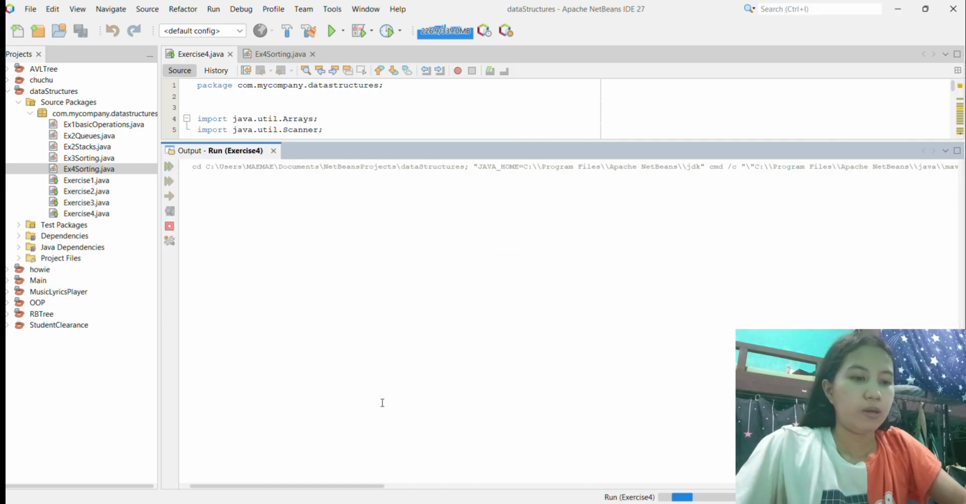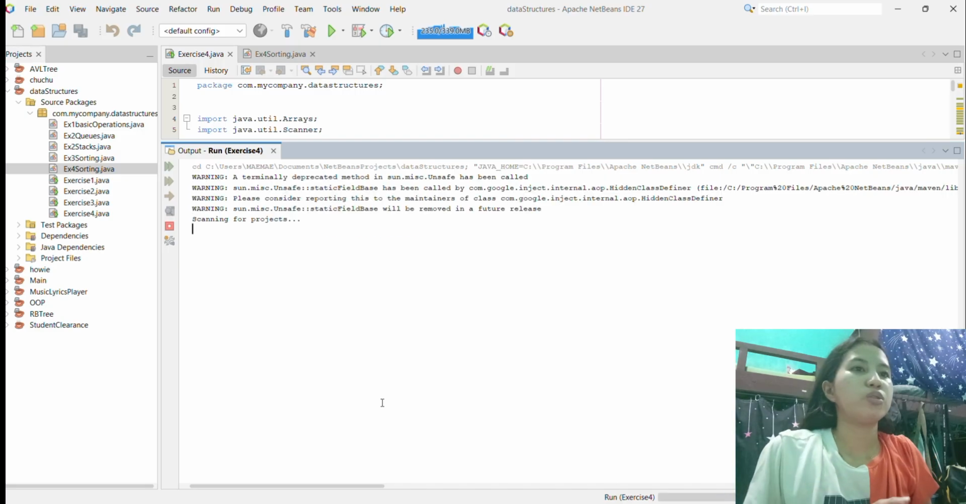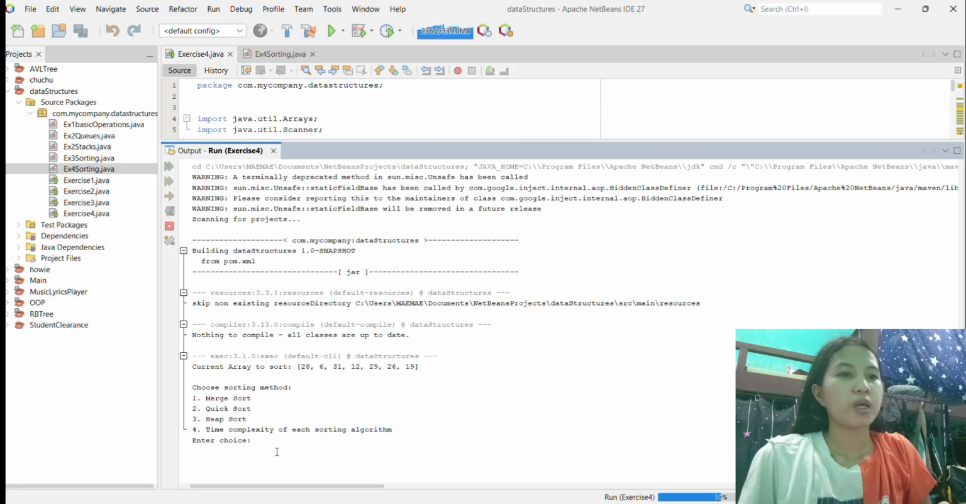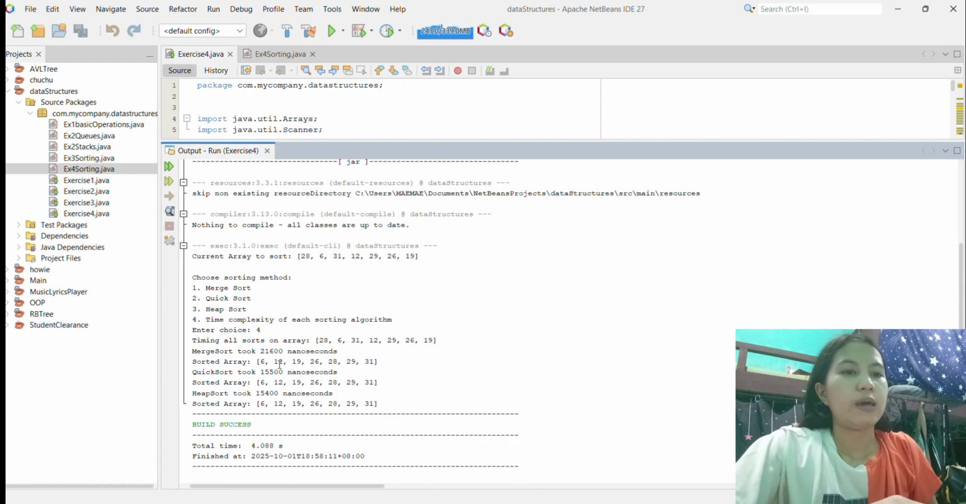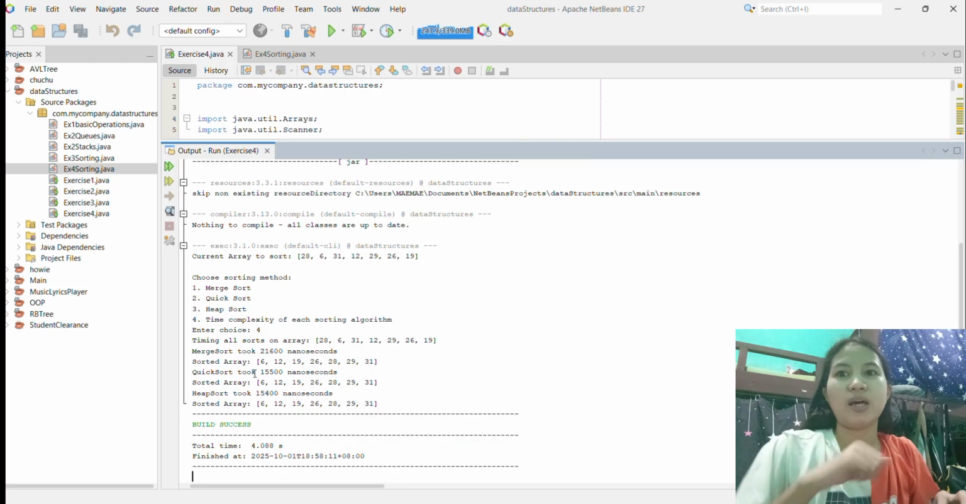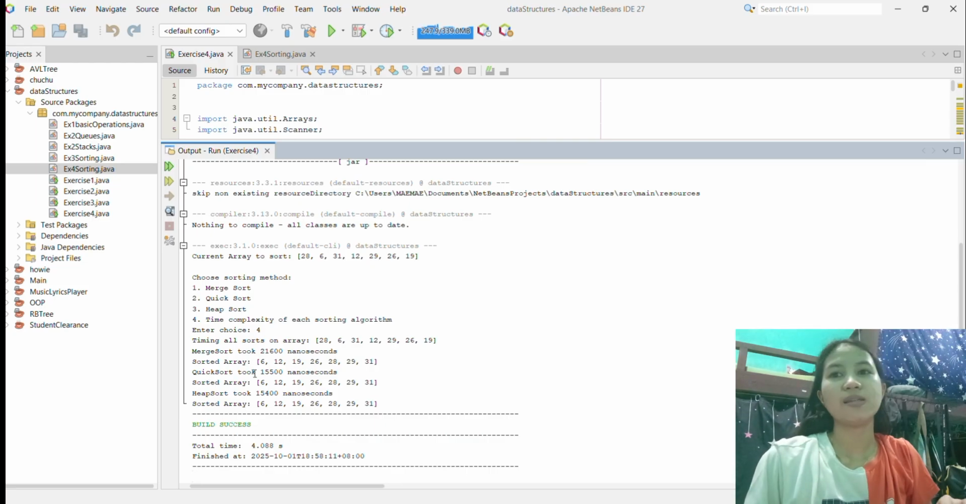Now, if the user wants to see the time complexity comparison, how? You choose 4. Okay, as you can see here, heap sort is the fastest of the three of them. So that's it for our exercise number 4.